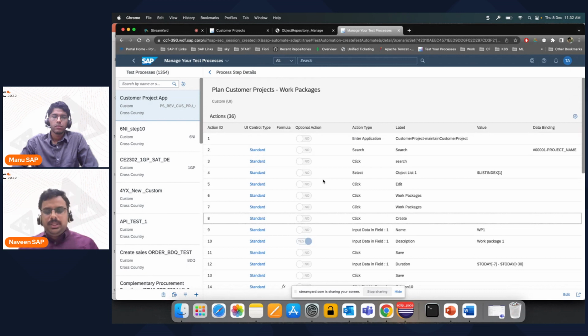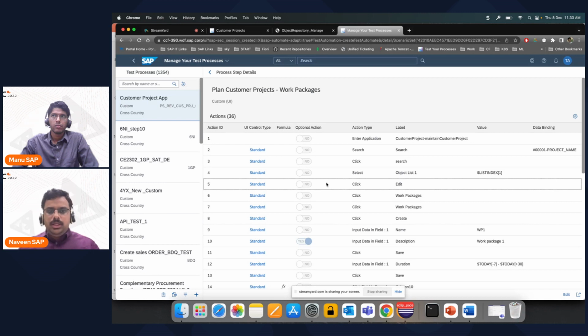So I'm just skipping the execution part from this tool because the tool is a completely SaaS solution, and when I trigger the execution, it happens in the background and provides us the result.